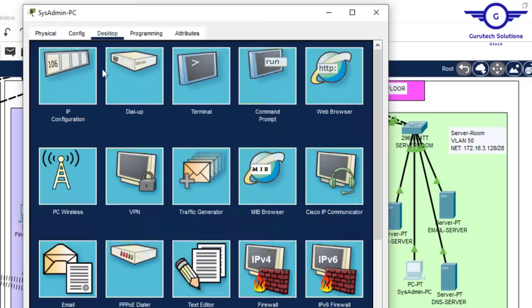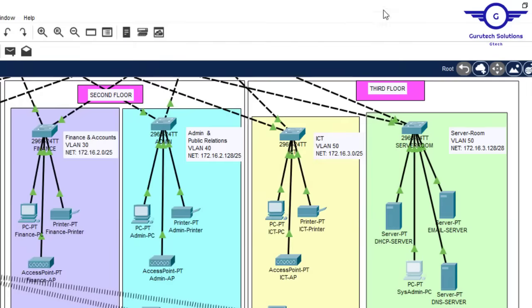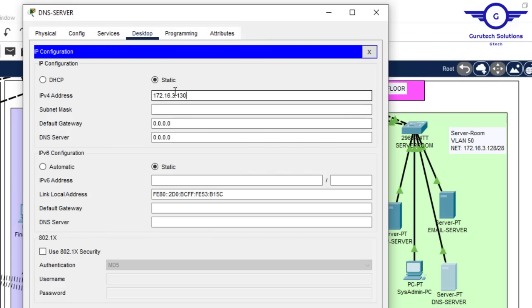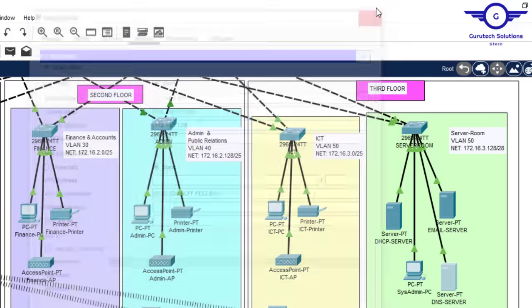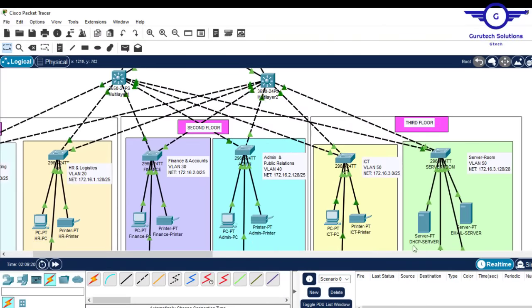Go to this PC, let it have .132, and subnet mask 255.240. Default gateway will be 129, DNS server 131. Then we go to DNS server. It should be 131, as we have said. 255.240. Default gateway will be 129. Okay, and that's just enough. I don't need to configure email server now because of time, right? Okay, so let's proceed.